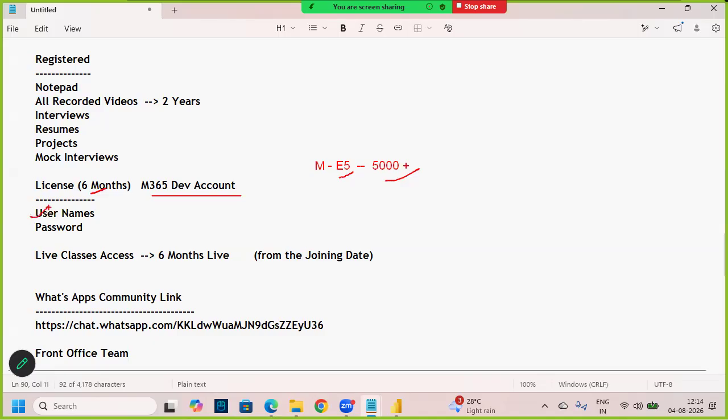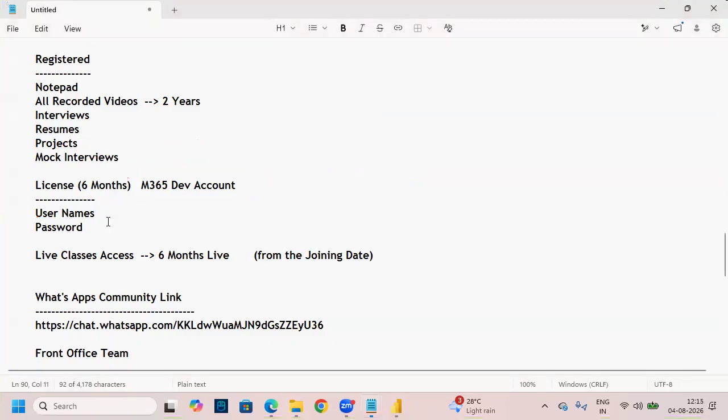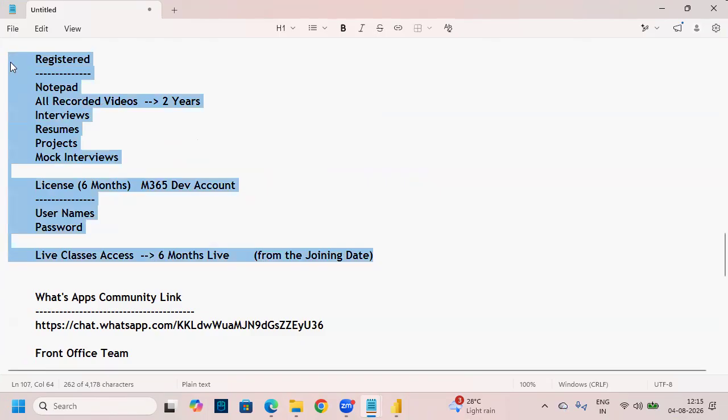We'll share the usernames and passwords with you. With the help of those, you can log into the account and start practicing, right? You don't have to purchase it, and there are no extra charges. There is no additional amount for the license, guys. It is free of cost within the curriculum. And as I said, live classes access is for 6 months from the date of joining. So these are all the add-ons and benefits you'll get, those who got registered.